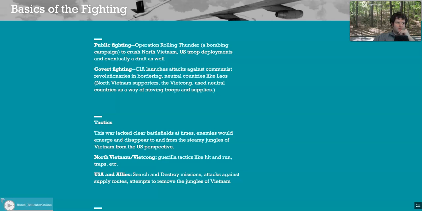Now, the U.S. would try and counter these attacks. The U.S. would use weapons like napalm and white phosphorus to burn down entire sections of the Vietnam jungle, with herbicide chemicals like Agent Orange also used. The U.S. idea was very simple. You can't hide in a jungle that's on fire or completely wiped off the face of the earth.